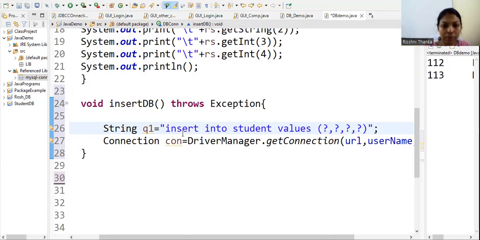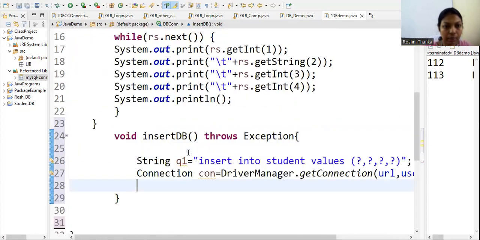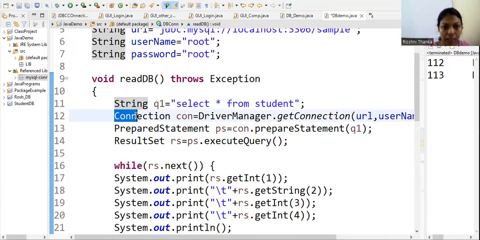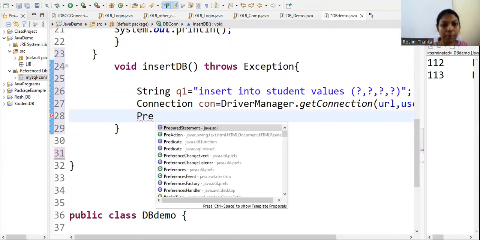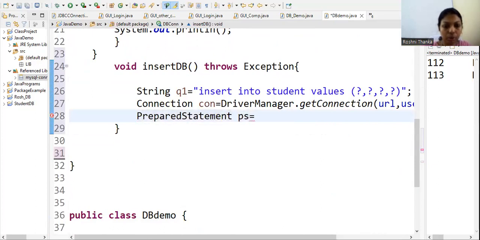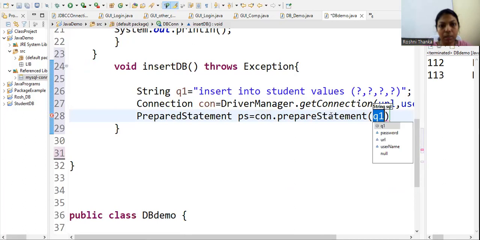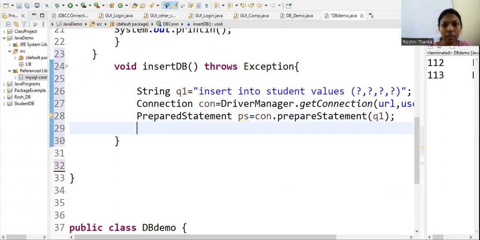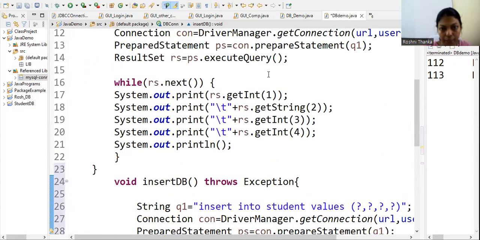Then what is the next thing you have to do? You can see in the previous one, after we wrote the query, we did the connection. After that, we used a prepared statement, right? Same thing here also. You can easily remember: prepared statement ps equal to, through this connection object, connection dot prepared statement, and the query is in Q1, with a semicolon. After we take this query to the database, we have to execute it and get the data back, right? Whenever you want to get the table, we will use the function execute query.